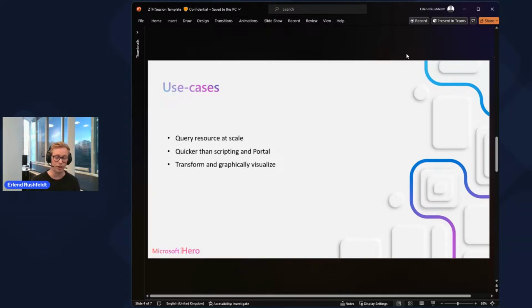Now, the last use case for the Resource Graph Explorer that I'm going to point out is that you can actually transform the information that you get. In the portal, for example, you get some filters and some columns for all the information that you look for. But with Resource Graph Explorer and KQL, you can start transforming this data to the type that you want, and you can combine different tables and different information from different resources into the same view. And you can actually do graphical visualization of the data as well. And we'll see that as well.